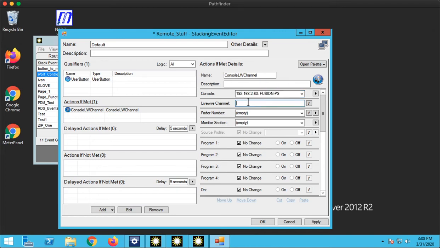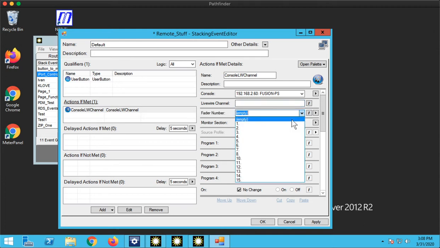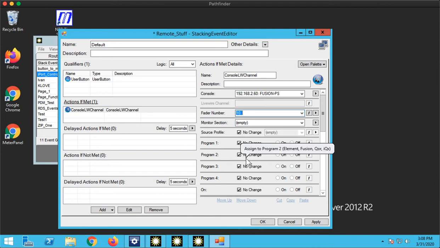In this case, I could do it by Livewire channel number. If I had a channel number of 1, 2, 3, 4, it would control that channel no matter where it was on the console. Today, we're just going to do it by fader number. I'm going to pick fader number 10. And when the user button gets pushed down, I want fader number 10 to achieve the on state, which is the on state on as opposed to on state off. So that's my qualifier for this.